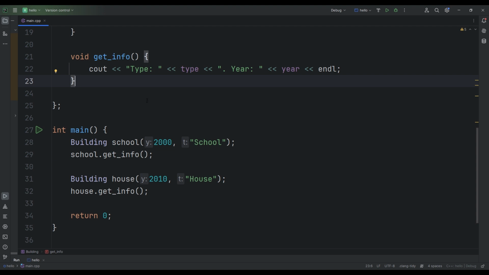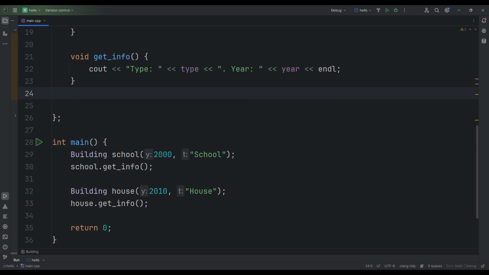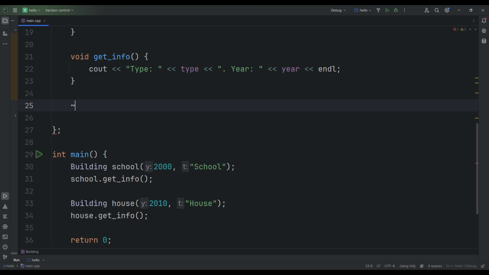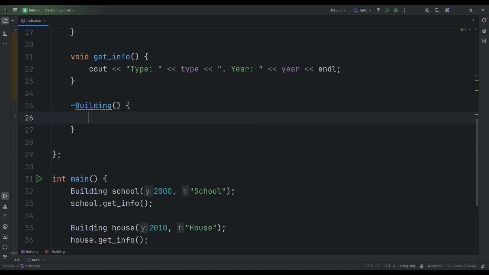In a destructor, you can describe some mandatory action that needs to be done in any case when an object is being deleted. Let's write a simple information output in our destructor. The destructor is created in a similar way to the constructor, with the only difference being the tilde sign before the destructor's name. Then you write the name of your class and, similarly, use parentheses and curly brackets.